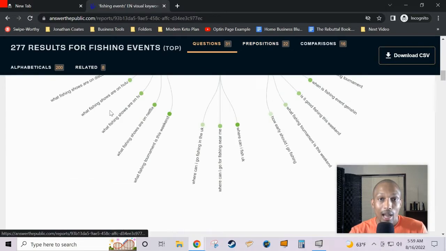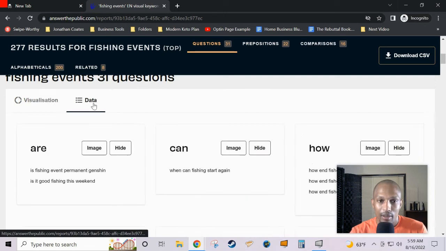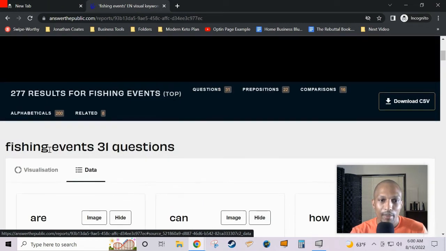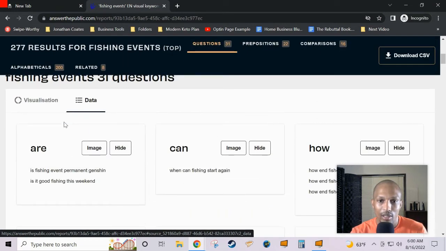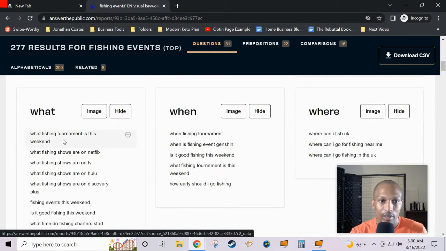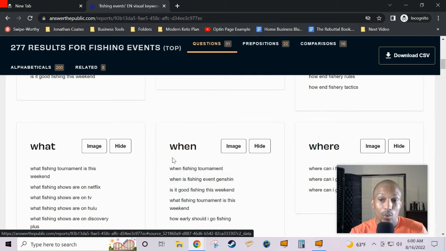Now, what I like to do is click on data, and it's a lot easier for me personally. I'm not looking at a mind map, but it's the same thing. So you have the different variations like are, can, how, what, when, where. So: what fishing tournament is this weekend? What fishing shows are on Netflix? What fishing shows are on TV? What fishing shows are on Hulu? And then you've got the same thing with when, where.